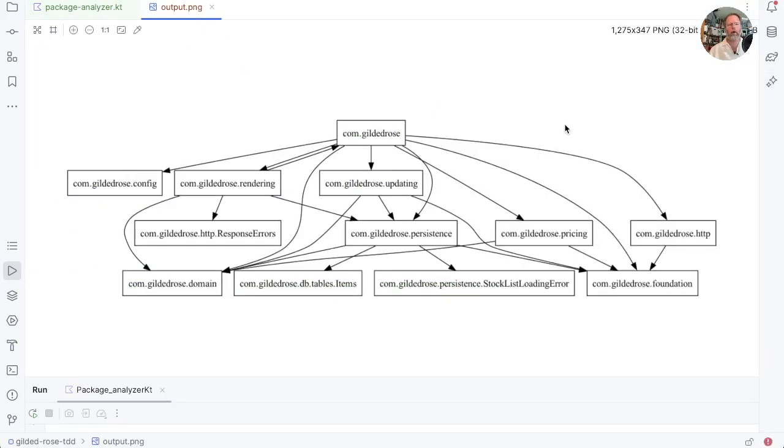What can we learn from this diagram? Well, these two boxes in the middle, the items and the stock list loading error, are an artifact. We can ignore them. What's nice is that we had this domain package here and this foundation package here, both of which only have incoming connections at the bottom of our diagram. So all the other packages depend on those things in different combinations. And we're not seeing any crosstalk between the packages at this level.